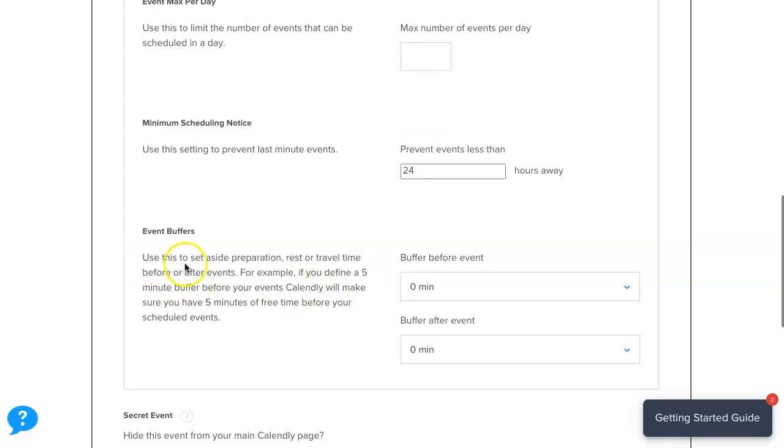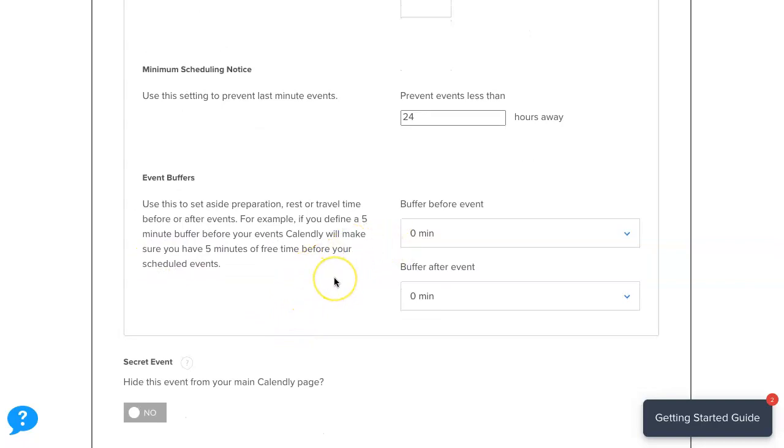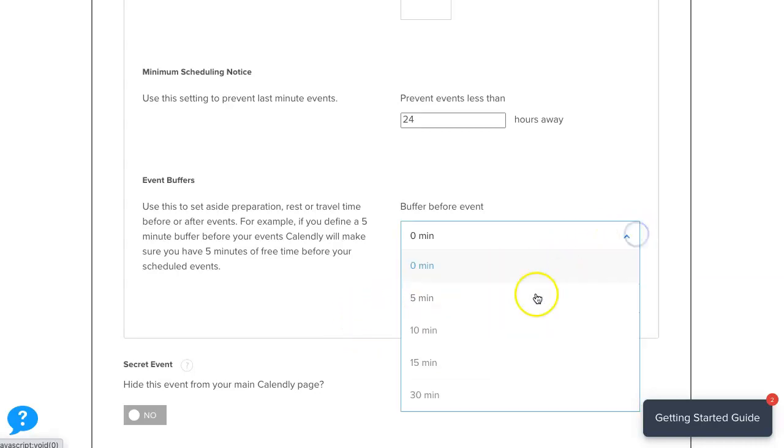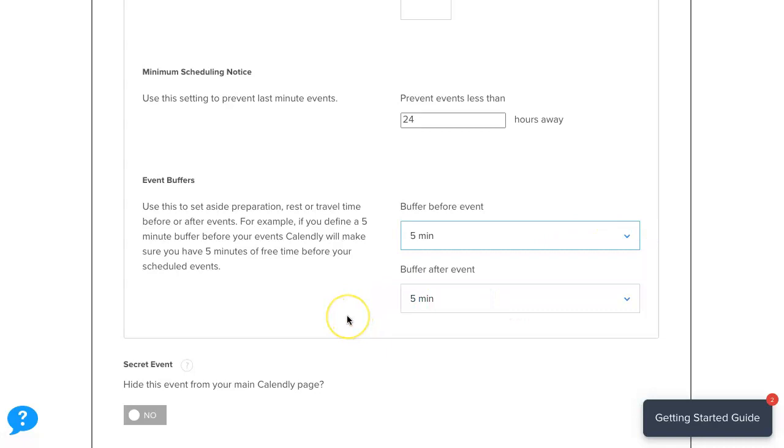Here you can also set up event buffers. What this means is you will have some time in between each event. So for example, parent conferences sometimes tend to run over. If you want to put a cushion of 5 minutes between each event, you can do so. You can also put 5 minutes before each event, thereby giving you 10 minutes in between. But keep in mind, if you do that, then you're actually taking away time for people to book you. So again, it is up to you how you customize that.